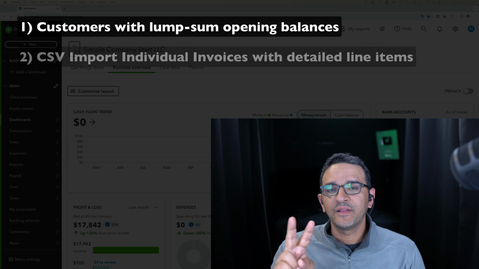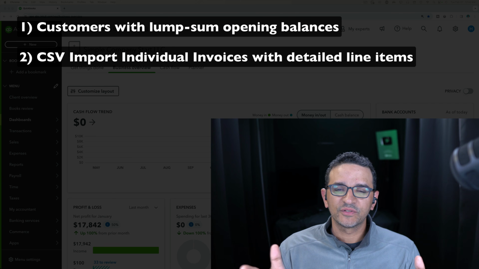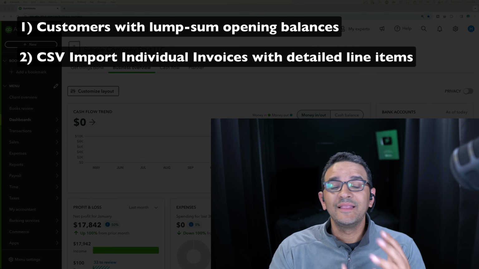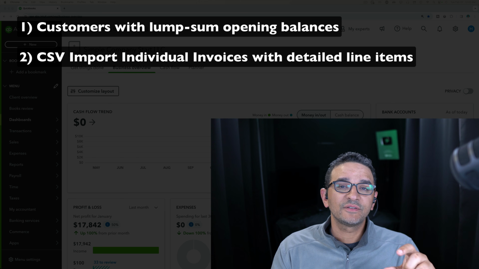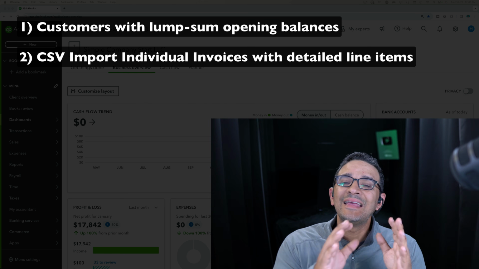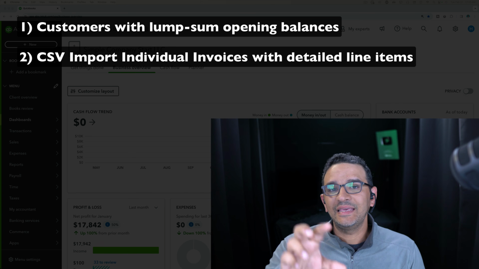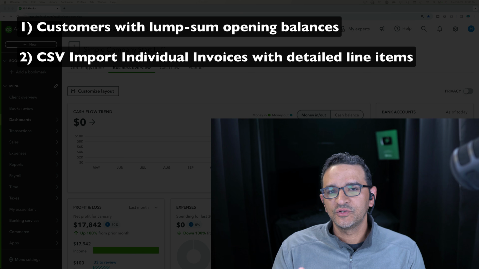The second method is a CSV import that actually works across all versions of QuickBooks as well, that allows you to import a little bit more detail. You can import individual invoice numbers with actual separate invoice dates and with even detailed line items in each of the invoices. This is probably going to be the most popular, the most used feature.